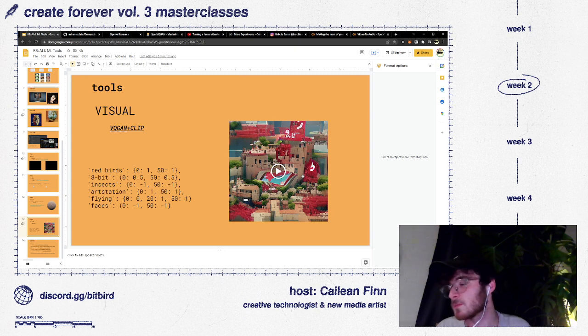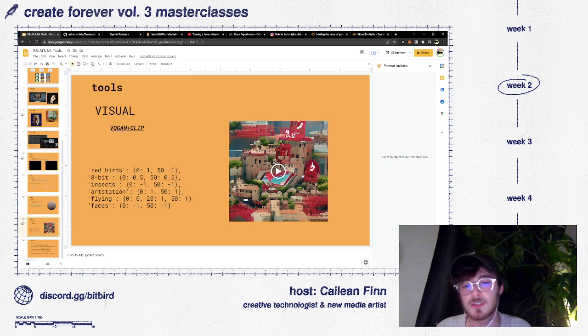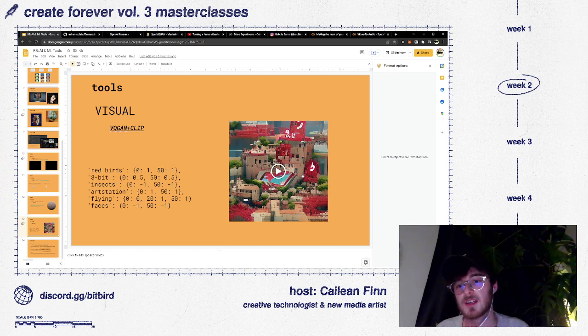And if you've seen the most recent post on the Bitbird Instagram, I created a video today using these parameters, which was red birds. I wanted them to be slightly 8-bit. I wanted to have zero insects in it. I wanted to pretty much emulate various images on Art Station. I wanted them to be flying, whatever that means, and have no faces.